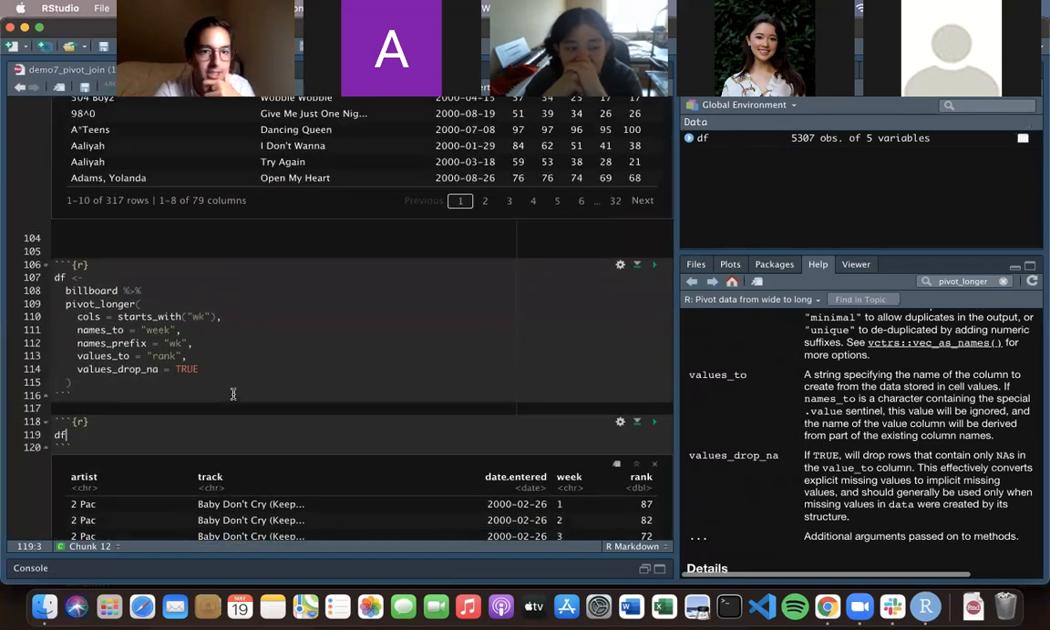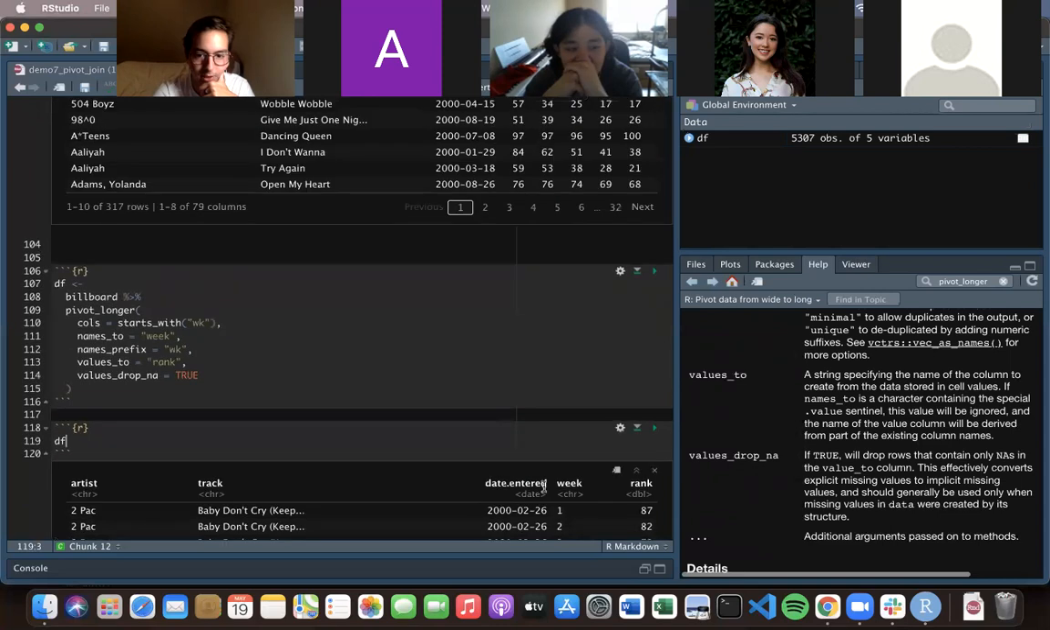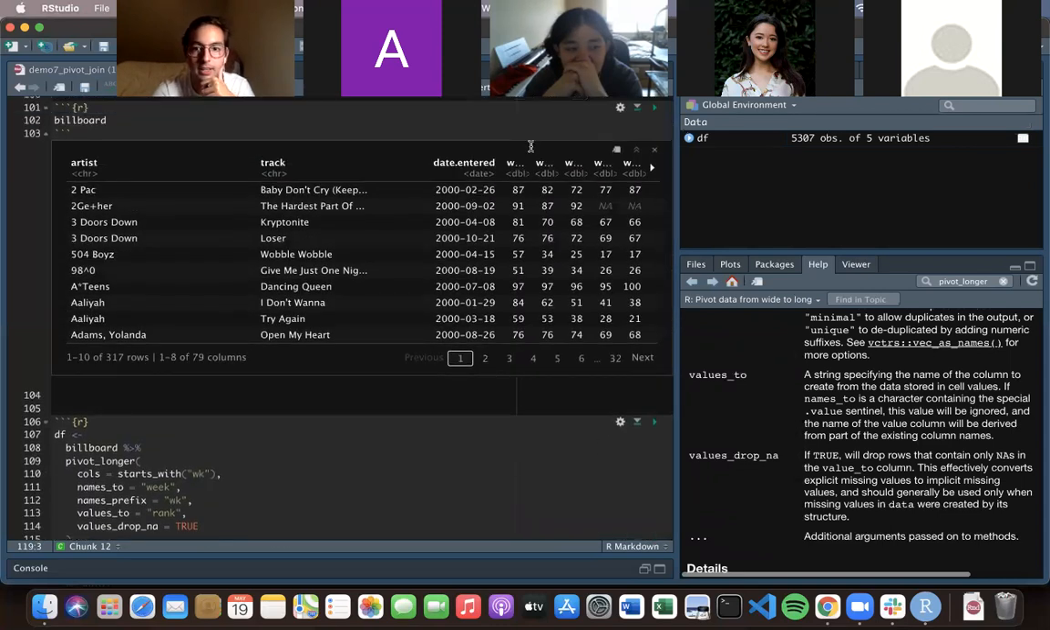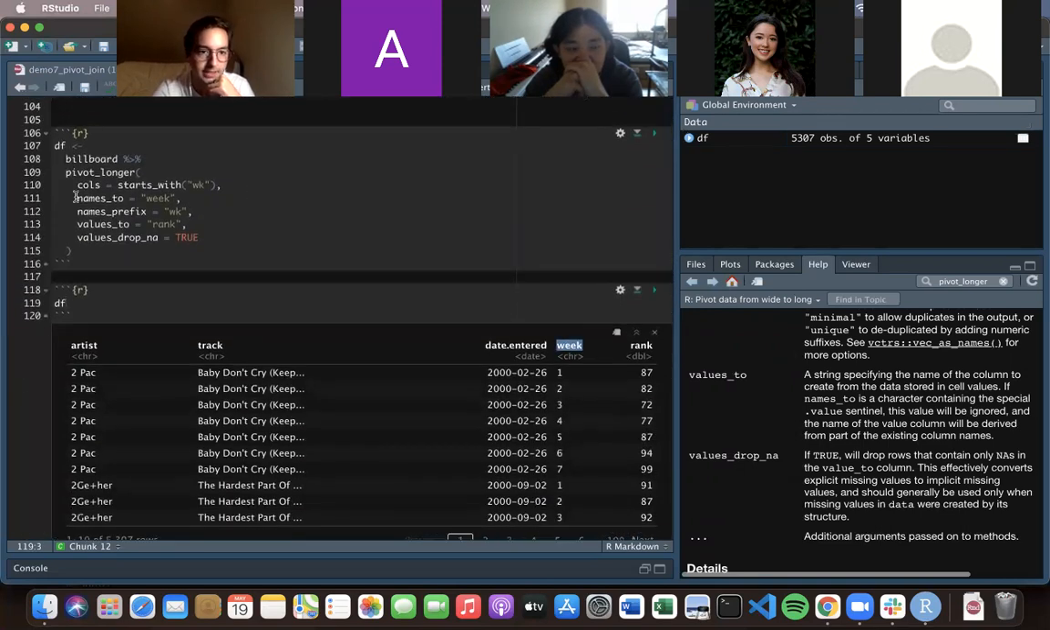Okay, so we conserved artist and track. Those columns are conserved. Date entered too. And then instead of having a separate column for each week, and the rank in that corresponding week, we have a column called week. So that's in names_to, and the columns argument like we practiced. And then we eliminated the WK prefix from all these different columns. So we only have a number 1, 2, 3, 4, 5, whatever. And then we created a new column called rank.